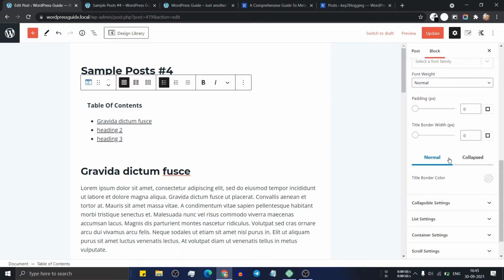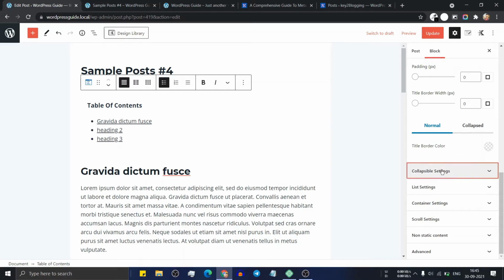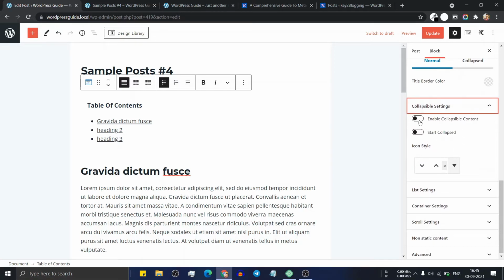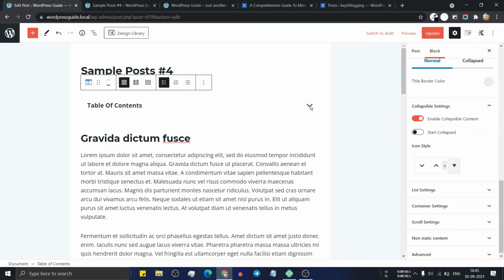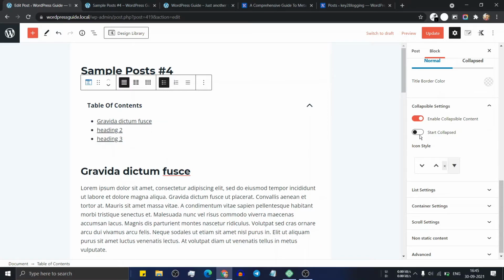So I will leave this as default, and let's click on collapsible setting, and let me just open the enable collapse content. So it will show a button like this, so user can easily close the table of content. And you can also click on the start collapse, so that it will automatically show to the user like this. So I don't use this table of content in collapse mode, and here you can set an icon.